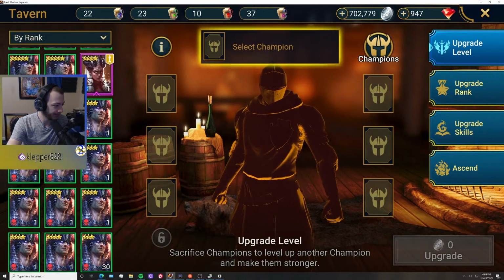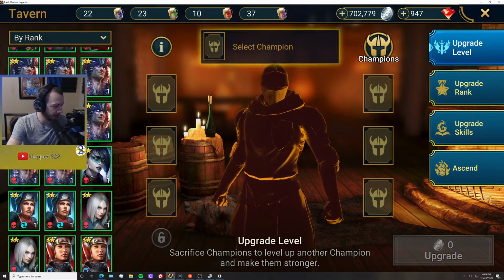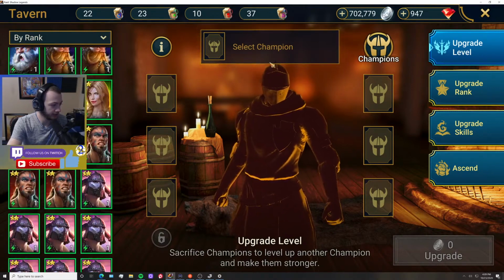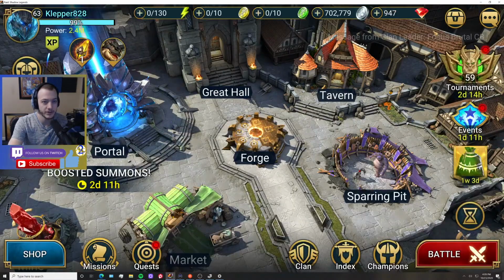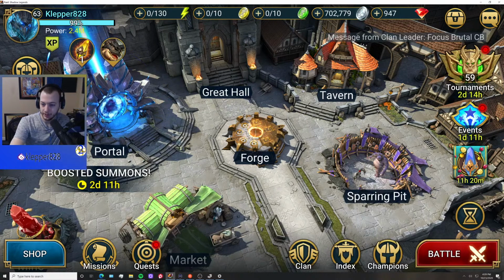Let's see. I guess that's fine. Ideally, I need to level up more 3 stars. That's what I need to do. I need to level up more 3 stars. Okay. So I know what I need to be doing. Let's finish reading comments here.